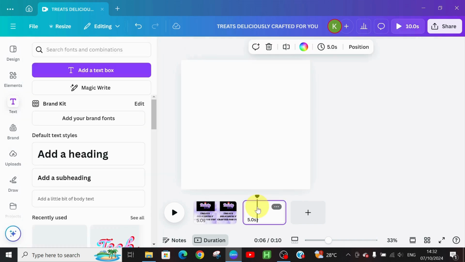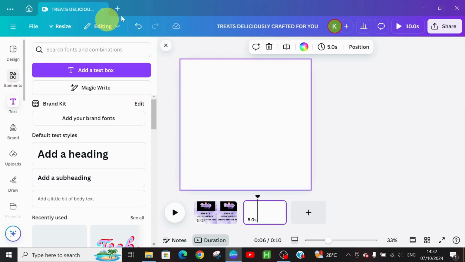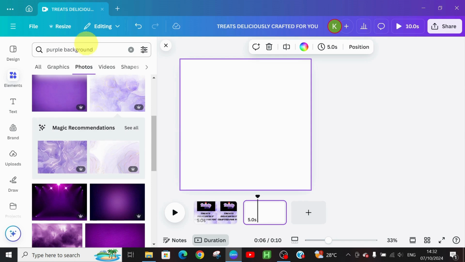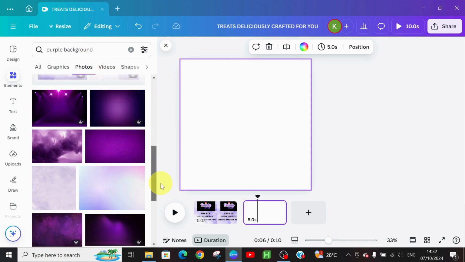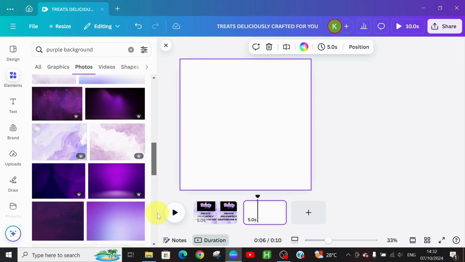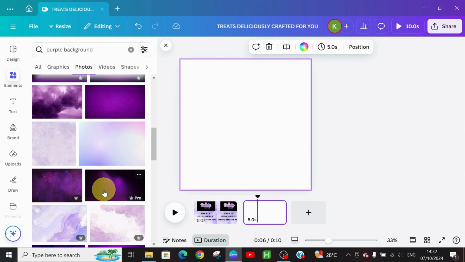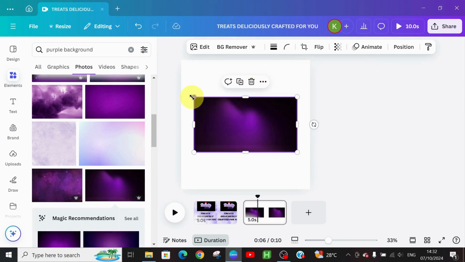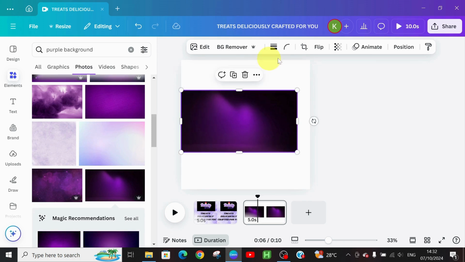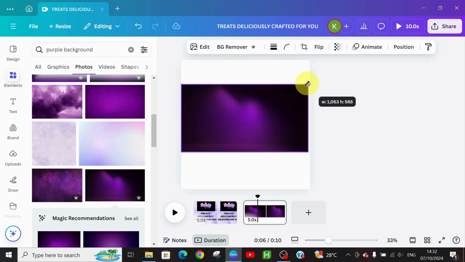So the next thing is go to your second page and start with the background again. You can duplicate it if you want. So once you start with background, you can go with a deeper color, a deeper, deep purple color. Yeah, let's go with this. A deep purple color.